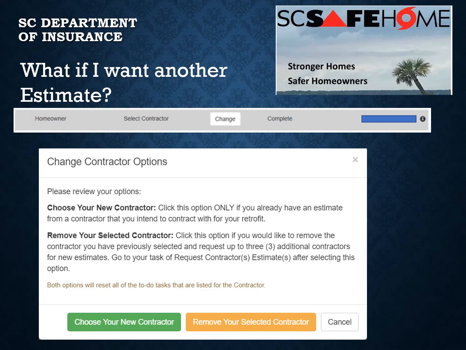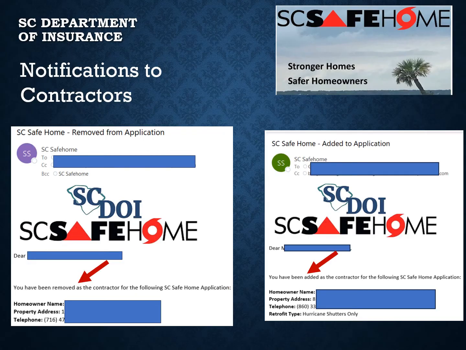Second, the original contractor will receive an email with you CC'd as homeowner, letting them know that you have selected someone else. Third, your newly selected contractor will receive an email letting them know that you desire an estimate from them. Here are examples of the two emails mentioned in the previous slide: contractor removed and contractor added.